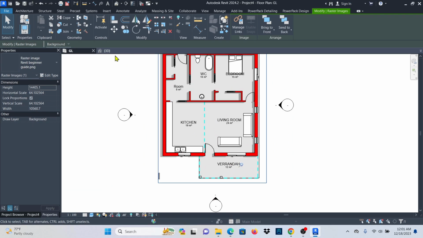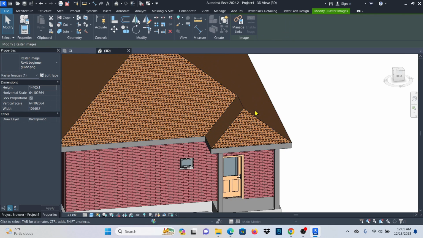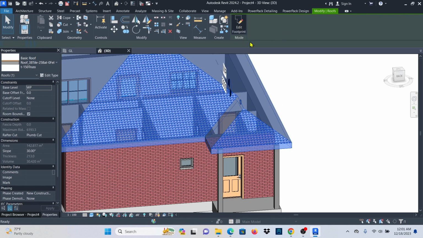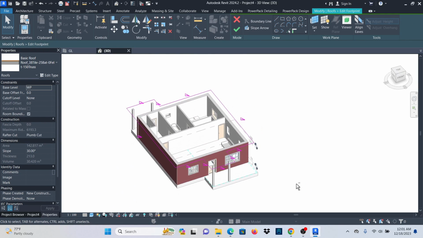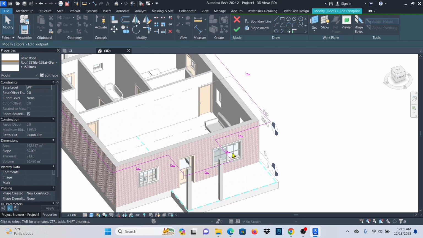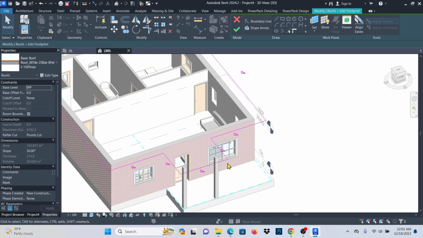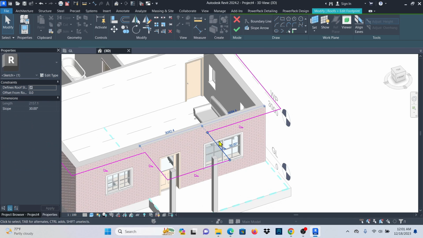Okay, let me see what we have in 3D. So I'll select the roof and click on edit. I'm just now editing this roof so that it can fit what we have here. All right, so what I'll do, you see that we need the column here. So this is how you can start editing.